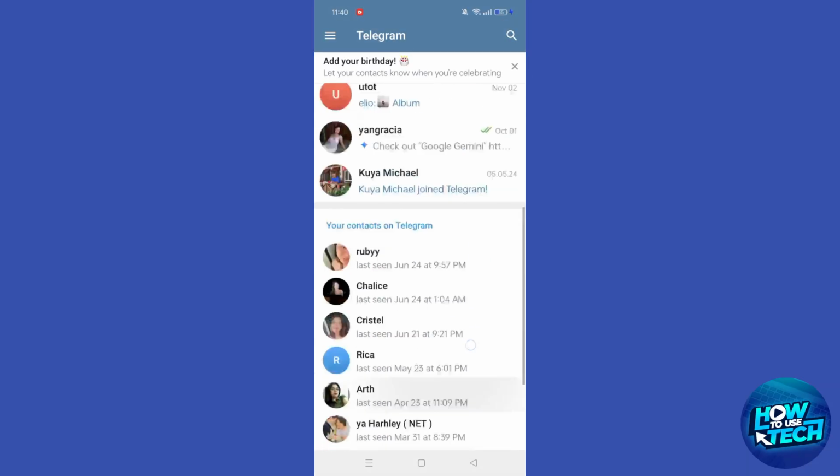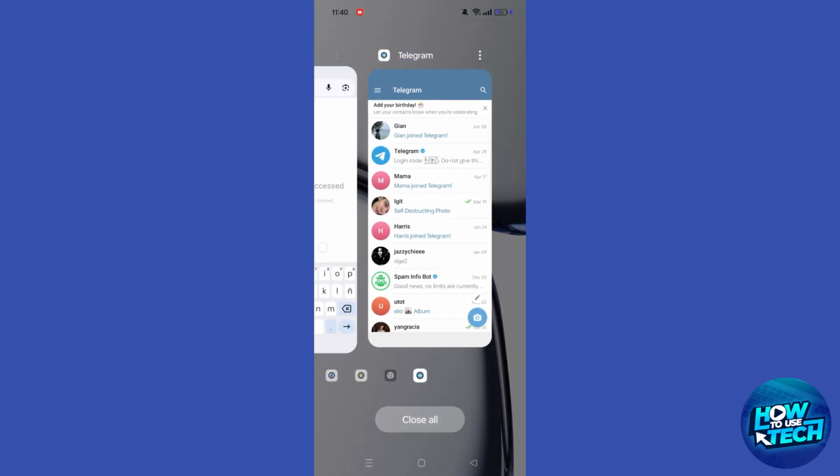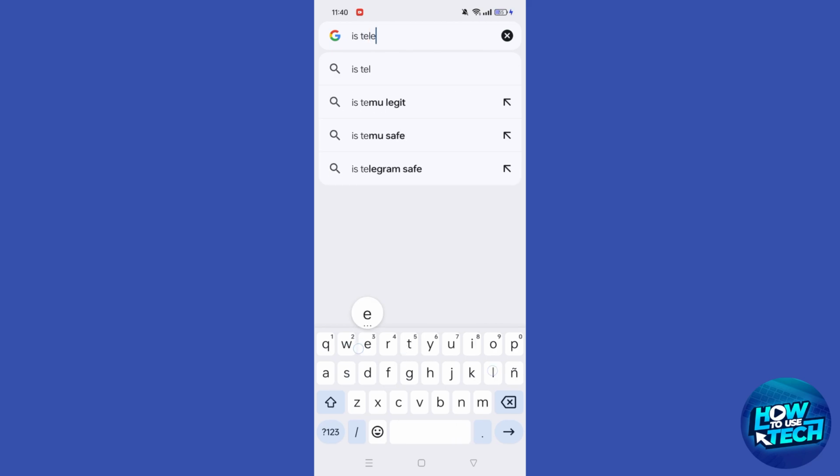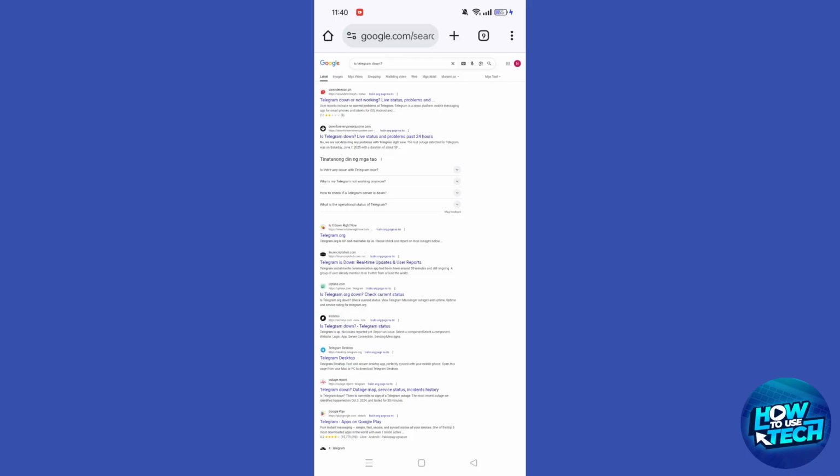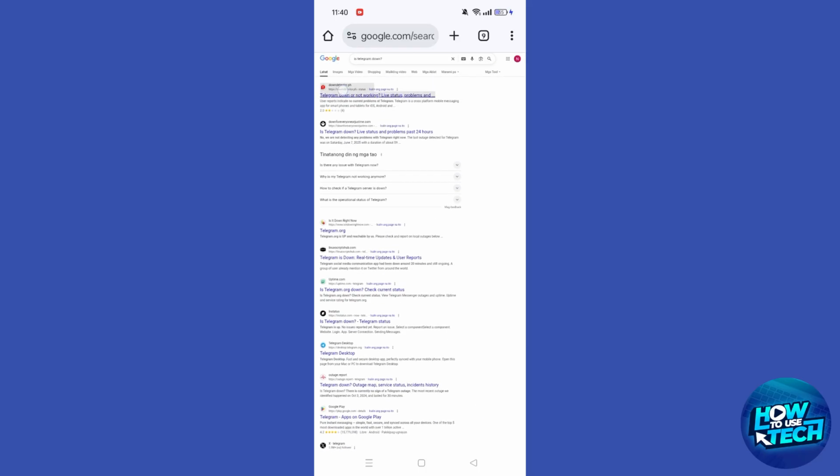2. Check if Telegram is down. Open your browser and search Is Telegram down? Visit a site like Down Detector to see if there's a spike in reported outages. If so, the issue is likely on Telegram's end.